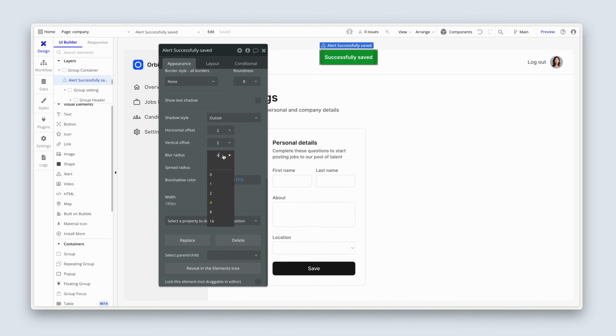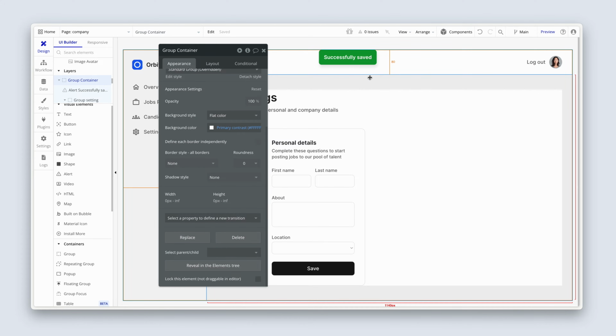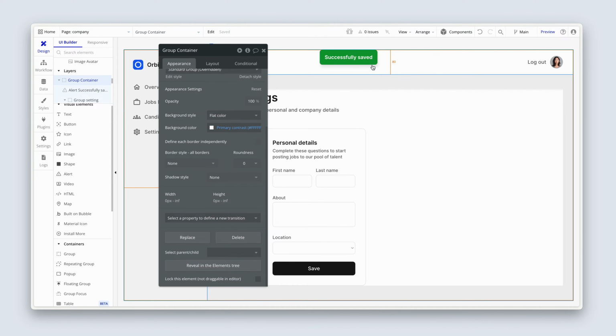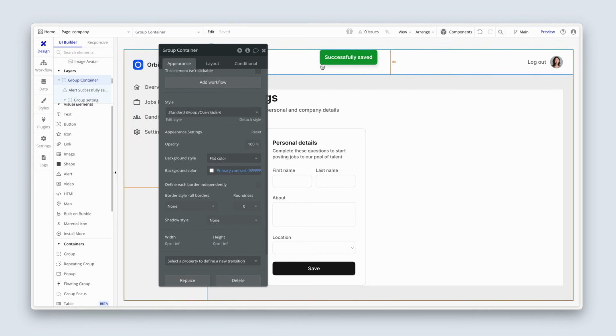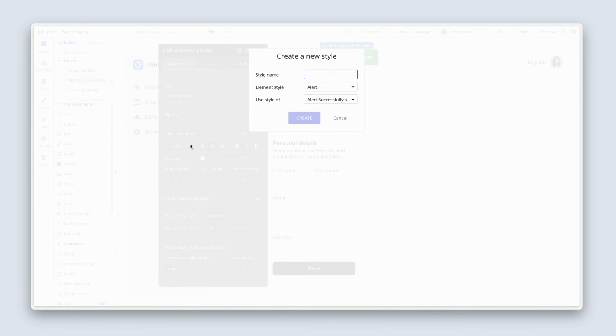Okay, I'm going to increase the blur radius to 8. And I'm going to change the vertical offset to 8 as well. Then I'm going to have another look. Yeah, and that floats really, really nicely. And then I'm going to go ahead and success alert. I see we have one already, but I'm just going to create a new style and say success.